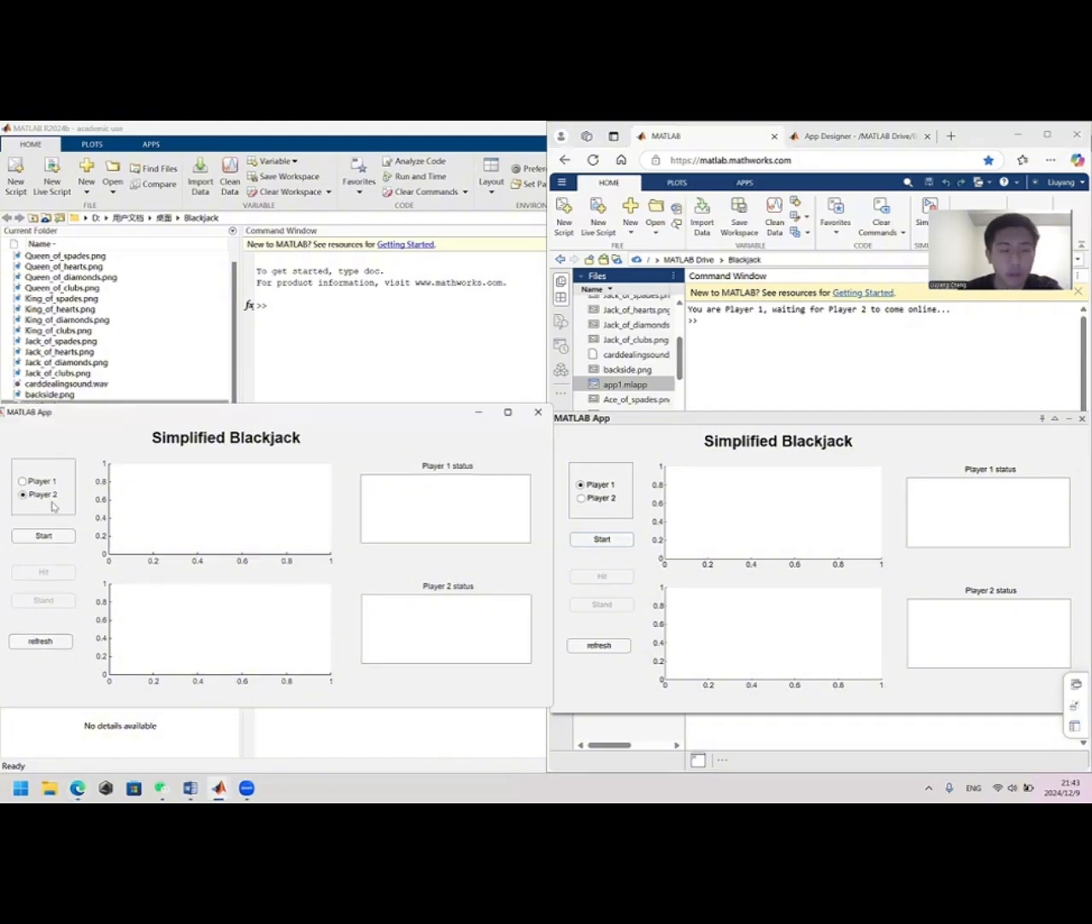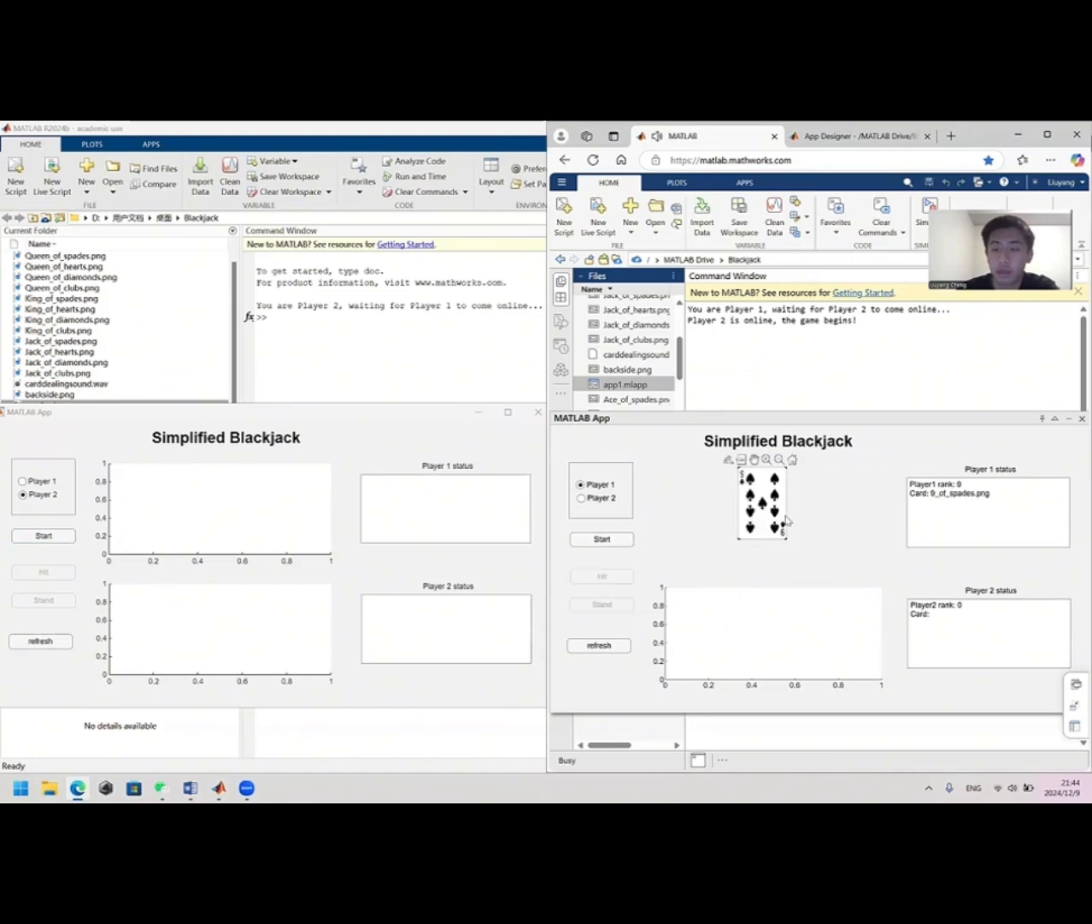And then we click on player two here and we click start. And here it shows that you are player two and waiting for player one to come online. And here player two is online and the game begins. Now it shows here in the player one status, we can see the player one rank and the card. So we choose hit. We can hear the sound effect, right? And also see the animation.